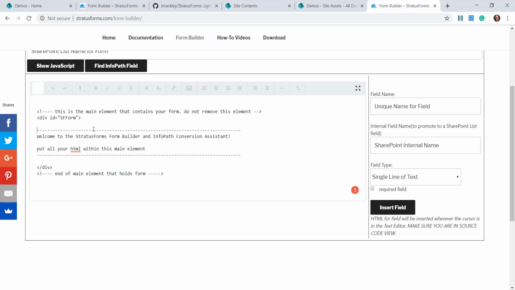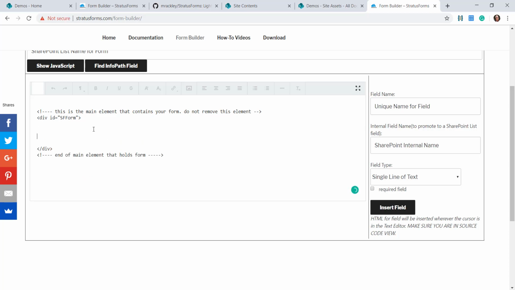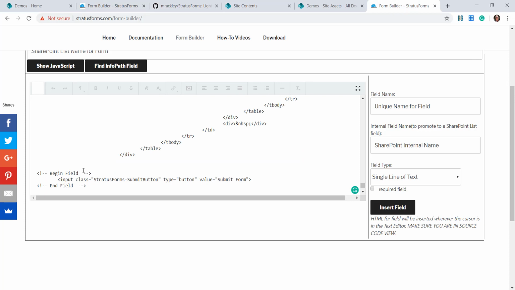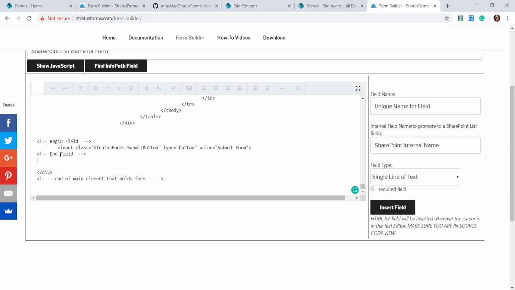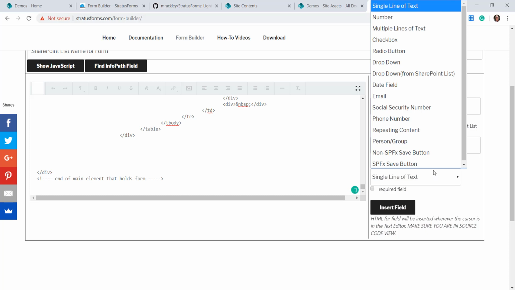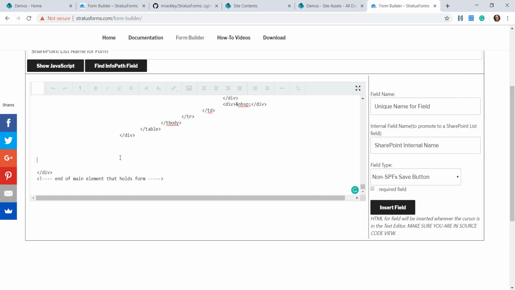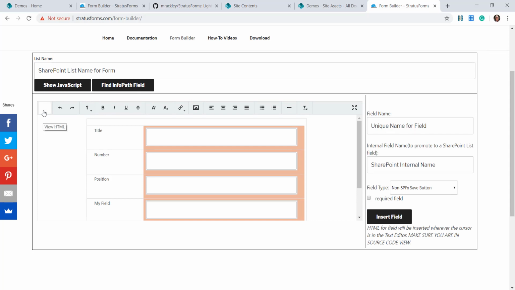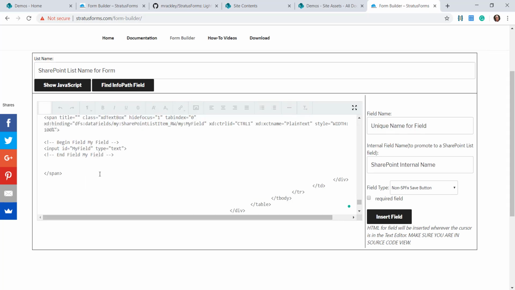So what I'm going to do is I'm going to come into this page. I'm going to keep this div here, right? I'm not going to change this div. And I'm going to copy and paste the HTML that we used in our SharePoint Framework web part, and I'm just going to paste that in between this div. Okay? So that's something we have to make sure that we do. The other thing we need to do is get rid of the SharePoint Framework Save button, and we want to insert the non-SharePoint Framework Save button. So let's insert that field here. Now if we jump back over to the HTML, the form is going to look the same, but it's now contained within that div, and we have a different Save button.